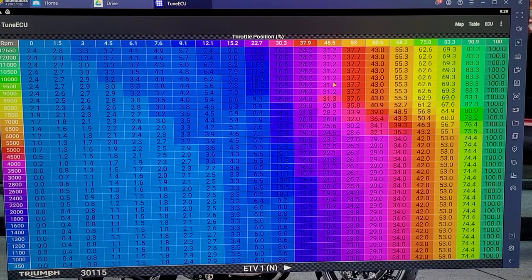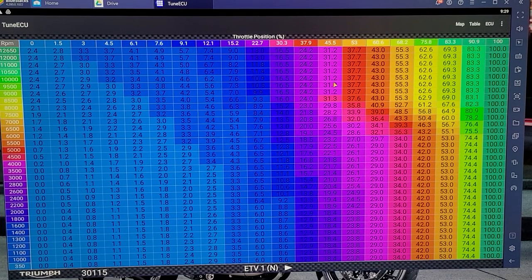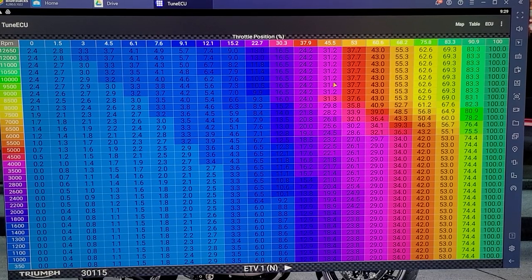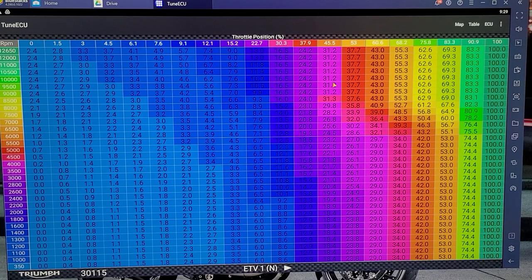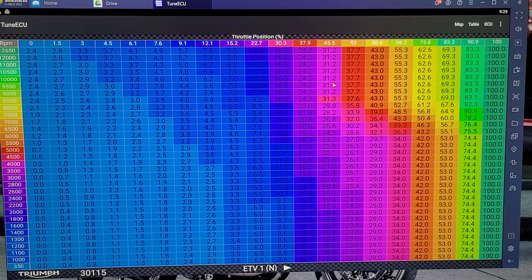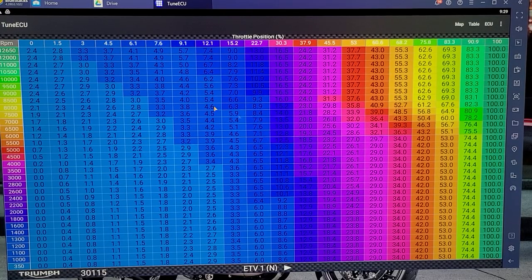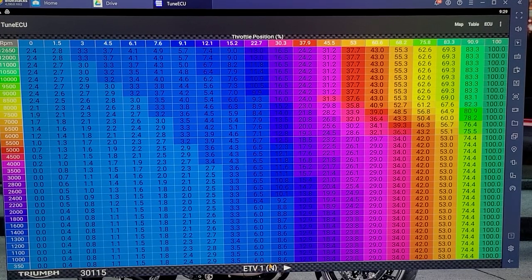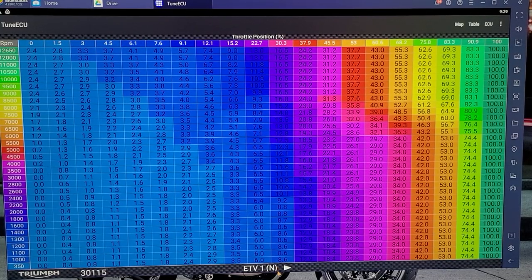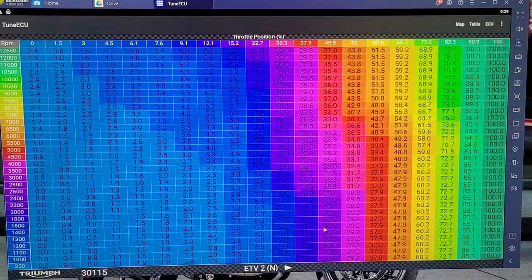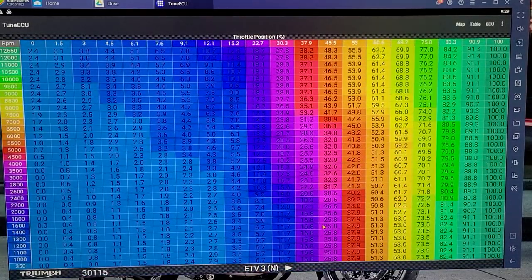You twist the throttle and it's basically like a dimmer switch. Think of it that way, like a rheostat or a potentiometer. It's kind of like a rheostat on your wall, a dimmer switch, where you twist it to a certain percent, but then the computer intercepts that signal and says, all right, you're asking for 50, but based on what mode you're in, whether you're in ETV1, which is typically going to be your rain mode, ETV2 will be road, ETV3 will be sport.